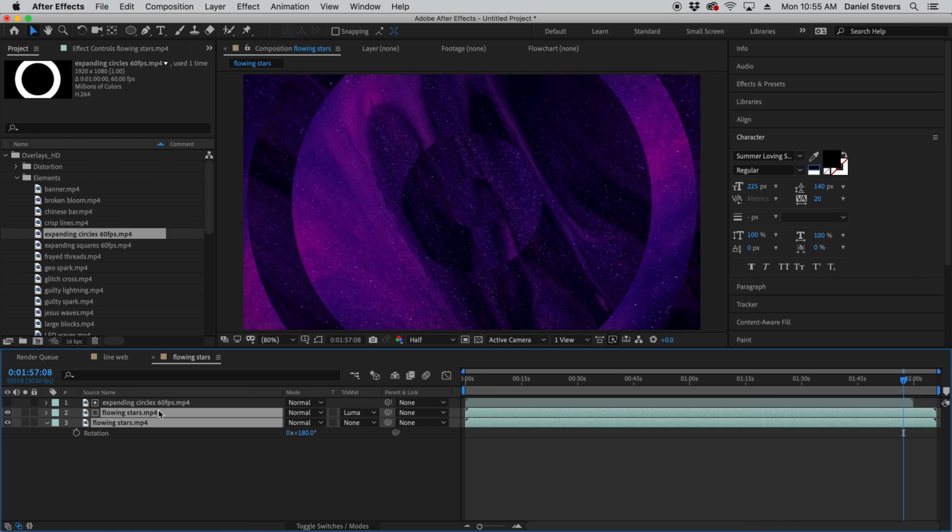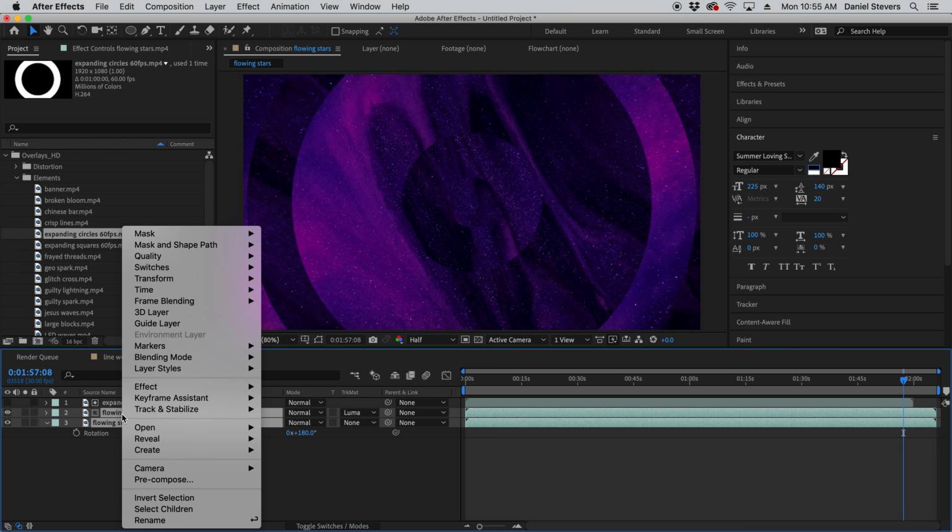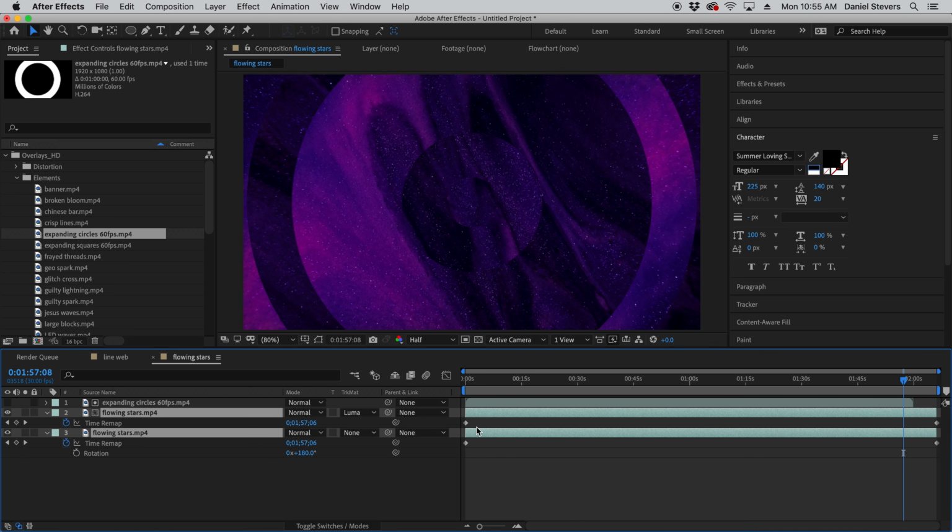So with those 2 layers selected, I click one, and then Shift click the other one to select both. Right click on those, go to time, and then enable time remapping. Okay, so now I've got some keyframes at the beginning and at the end of my layer here. And you can use this little guy down here to zoom in. Either that, or you can just use the plus and minus keys on your keyboard, which is a lot easier. And you can also drag it along on the bottom down here to navigate through your timeline.